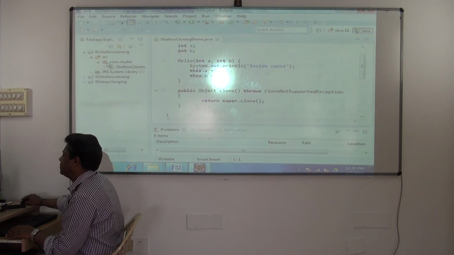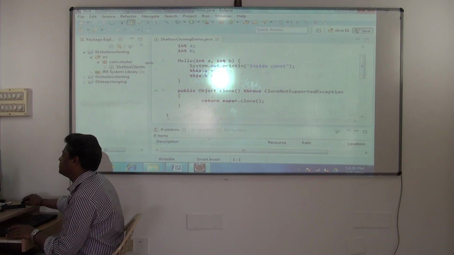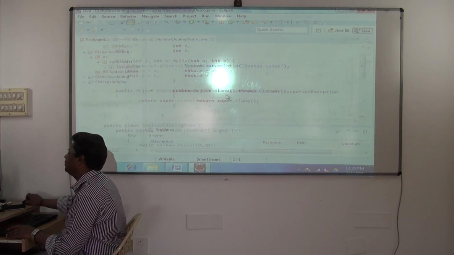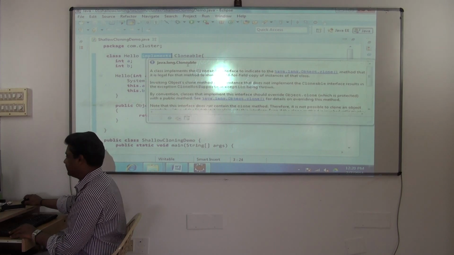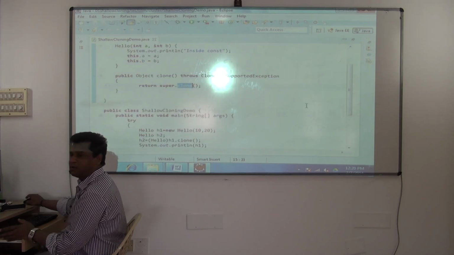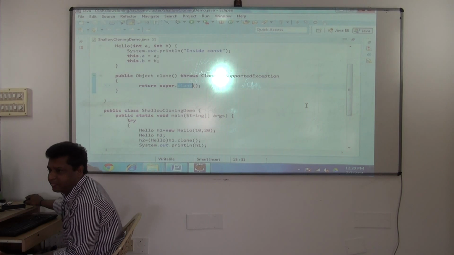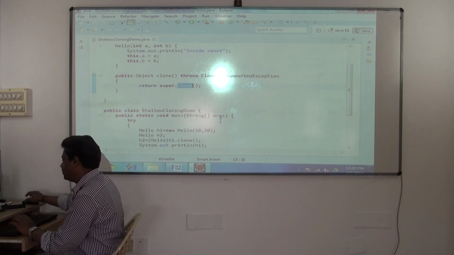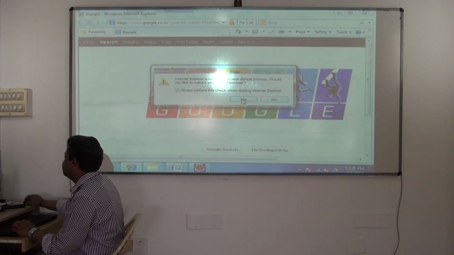The first example you are seeing is this one, and the heading is shallow cloning. Yes, this is the same thing we are talking about now. See, class Hello implements Cloneable. Return super.clone, that's it. Nothing more you are doing. Understood? So let's go to the docs and see what is happening here.